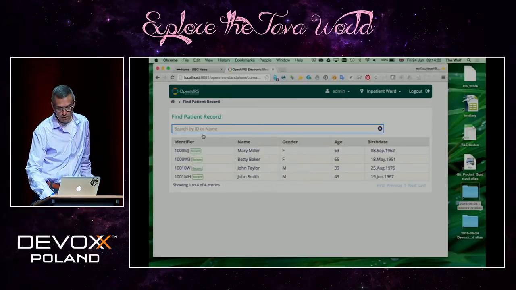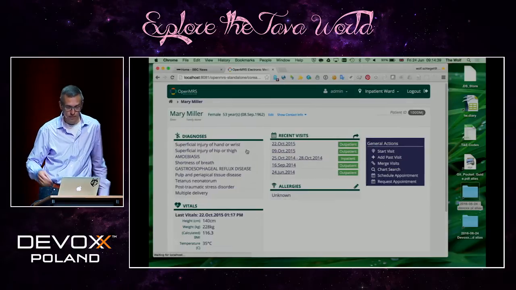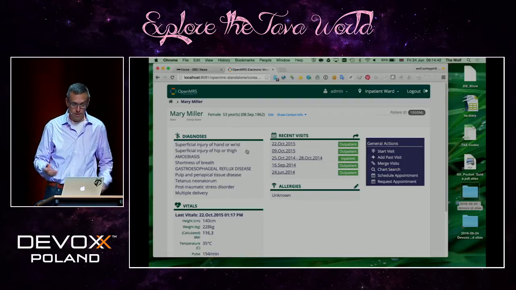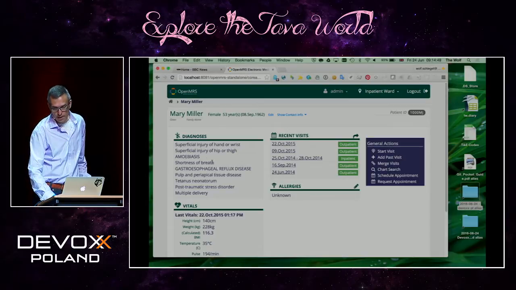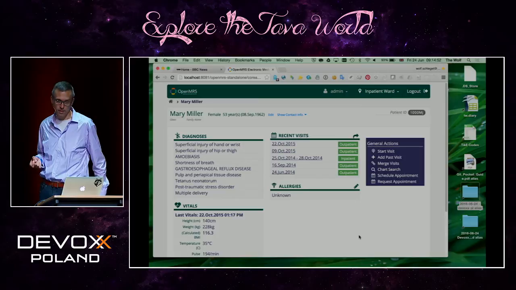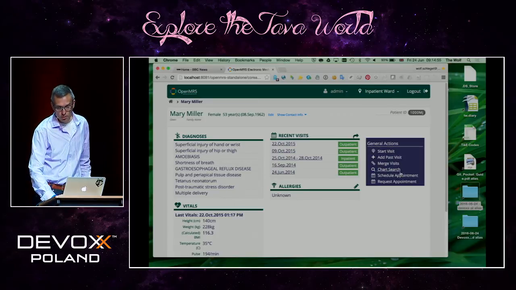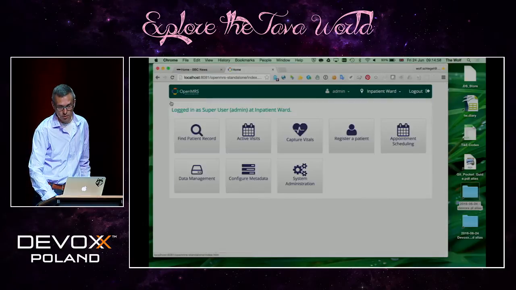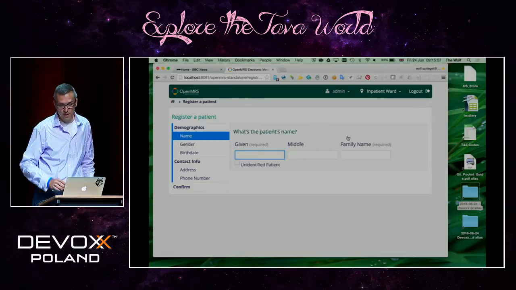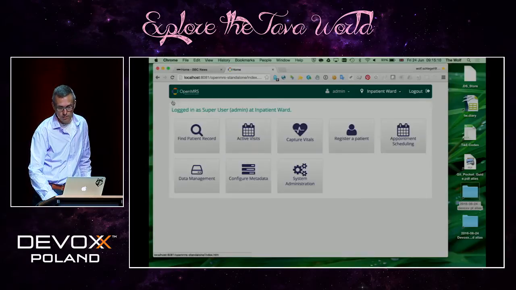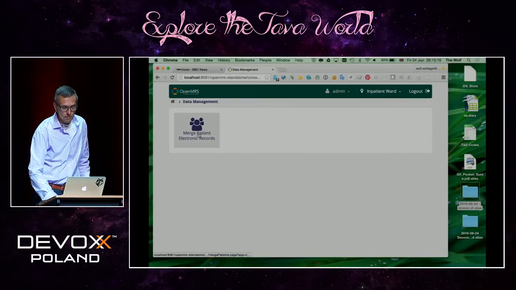You can search for patients and find patient records. Here's Mary Miller, and we look at her, and she injured her wrist or her hip or thigh, and she needs to do some more exercise for shortness of breath. And you could start visits, look at past visits, merge visits, or schedule or request appointments. This is what doctors would typically do. You can look at active visits, you can register a new patient. So if I were to come for the first time, I would register myself. And what else do we have? Appointment scheduling, data management. This is quite interesting.